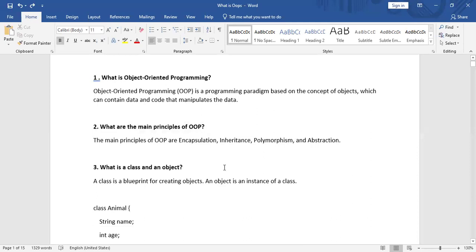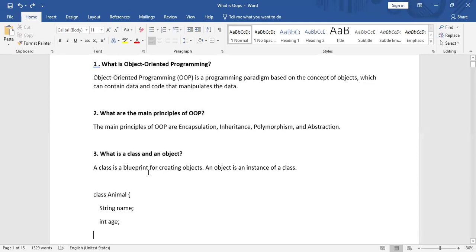Next is, what is a class and an object? A class is a blueprint for creating objects, and an object is an instance of a class. It means if we have one class, then we can create many instances of that class, and we call each of them an object. So an object is an instance of a class.